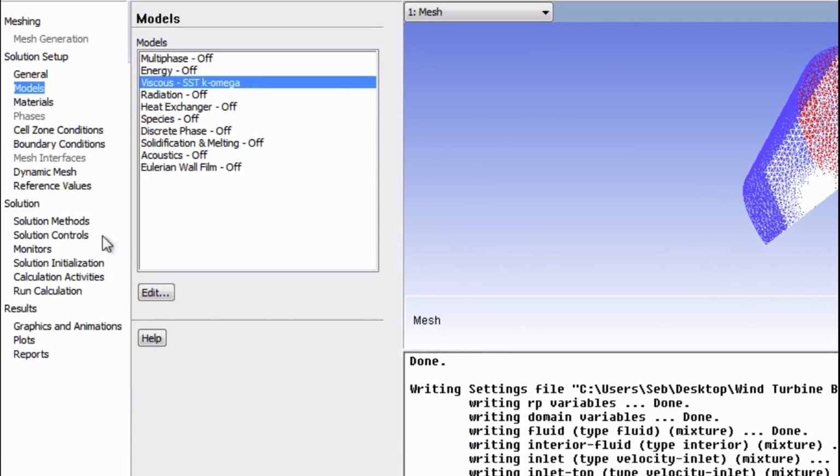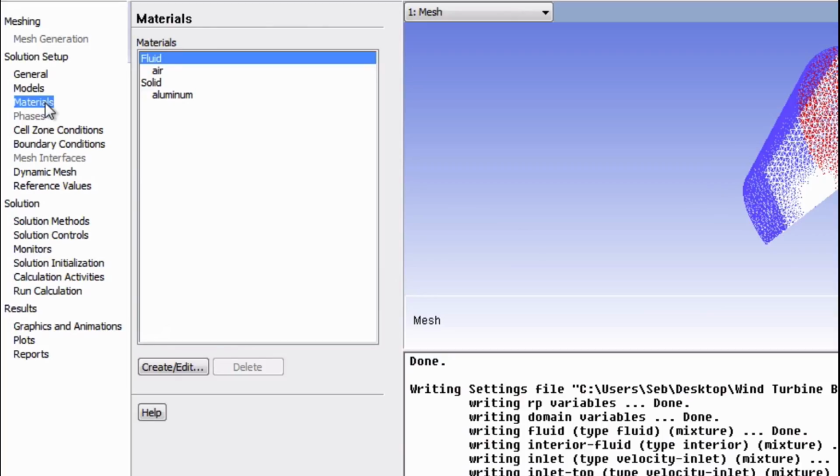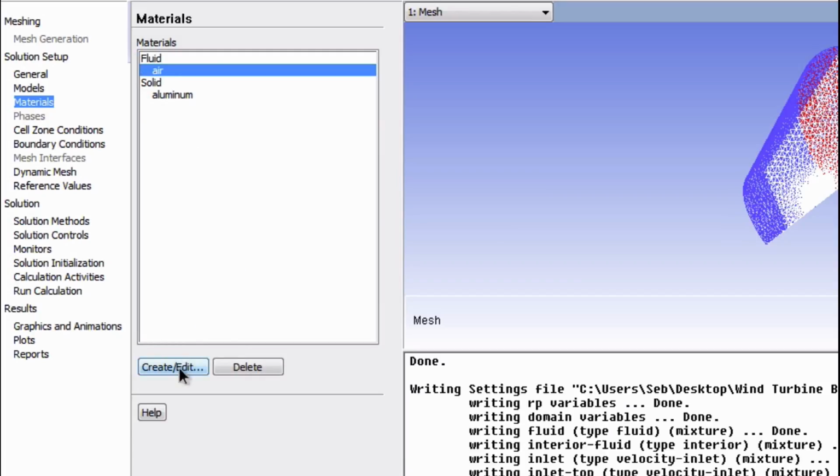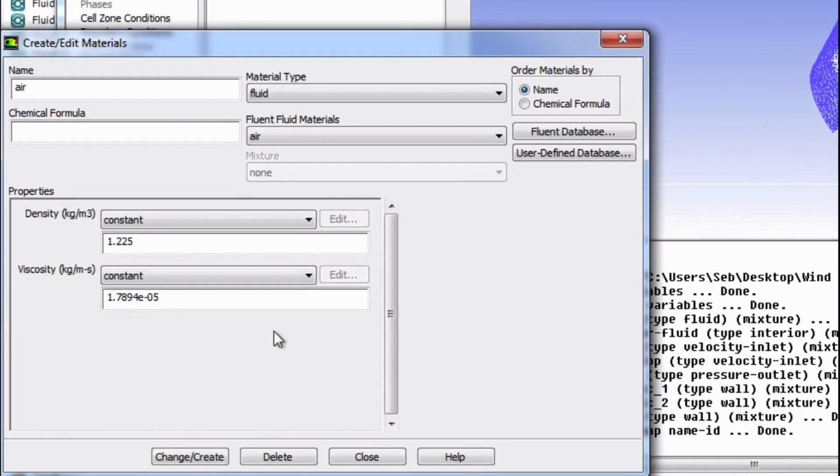Under Materials, you'll see that we just really have a catalog of materials. We see that air is already present by default. Let's look at its properties by clicking on Air and then clicking on Create/Edit. You'll see that the density and viscosity values are the same as in the problem statement, so no need to edit anything here.